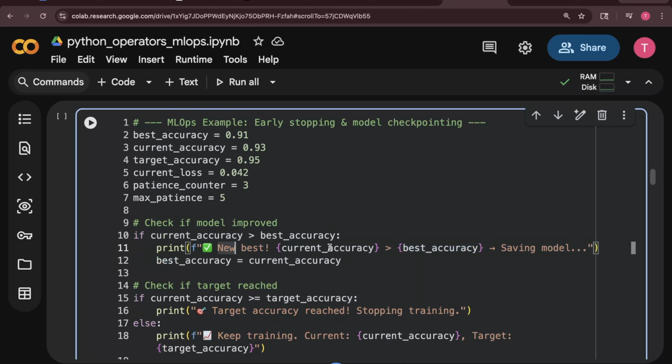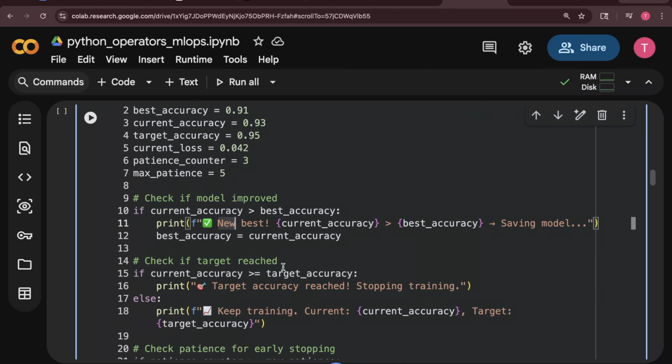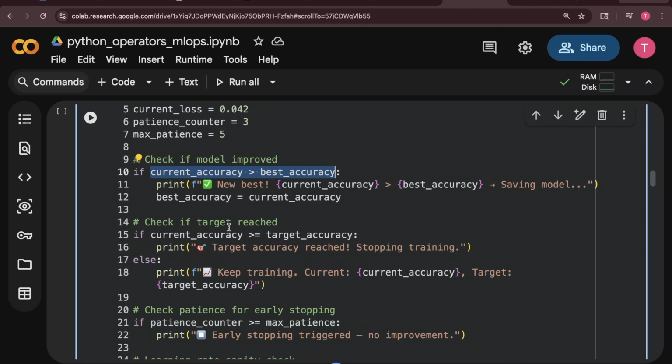Then it will print new best and it will print the best accuracy. So best accuracy will be the current accuracy. If the current accuracy is greater than the best accuracy, then we are checking if target reached. We are checking if current accuracy is greater than or equal to target accuracy. So if this becomes true, then it will print this, and if this becomes false, it will come to else and it will print this one, okay.